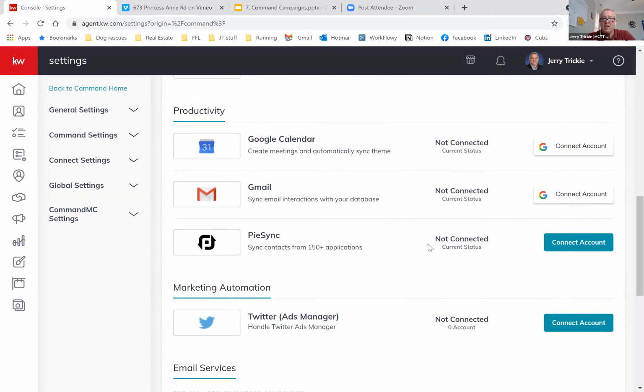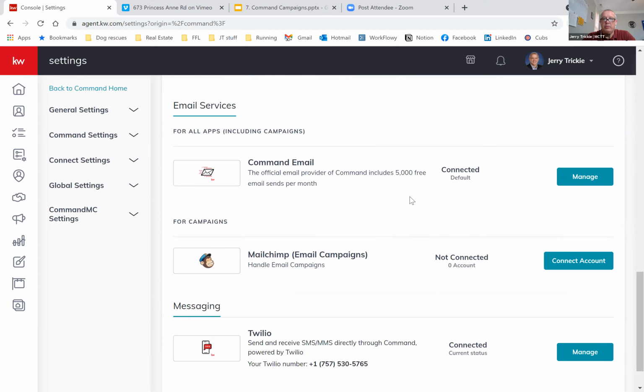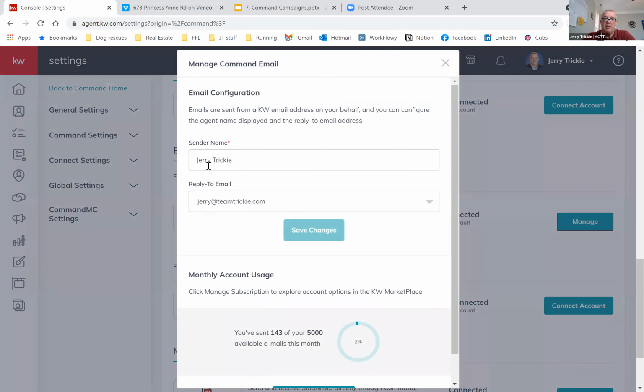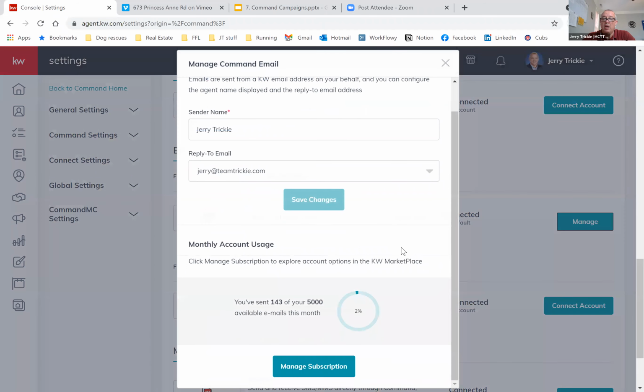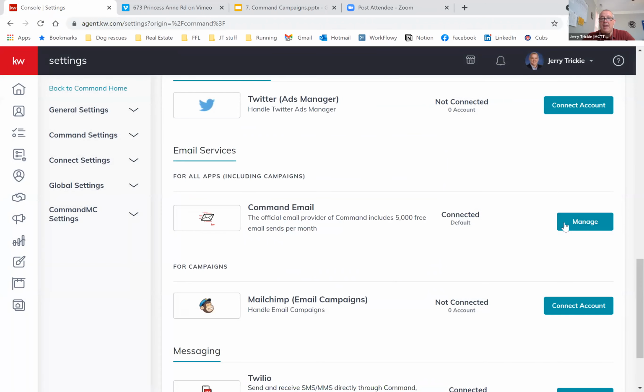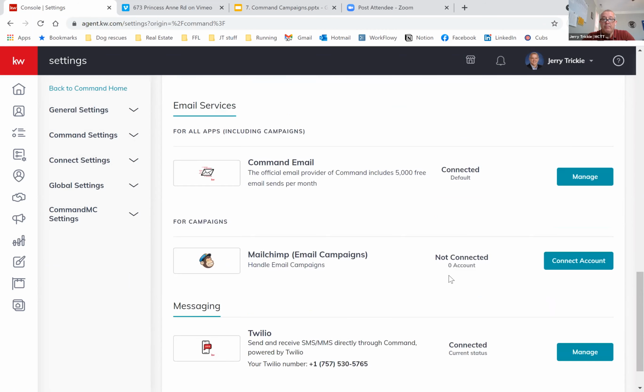Okay. I also want you to scroll down to the bottom where the email services are, and make sure that you've connected your command email. When you're in here, you can set what your sender name is and where replies will go. Mine's already set up, so this is why mine looks like this. If yours is not set up, it's going to look a little bit different, but you can click through to set that in place, so that your command email is set up and ready to go. Okay.